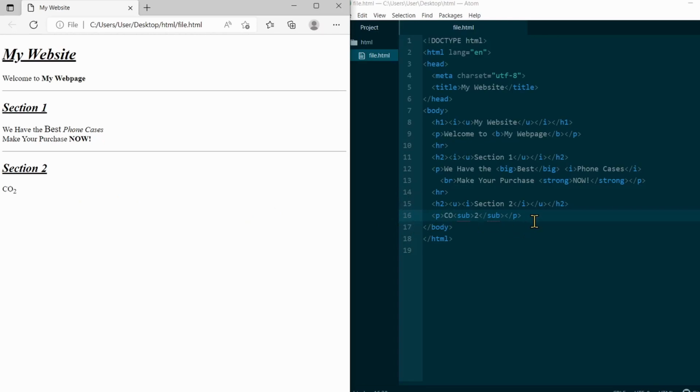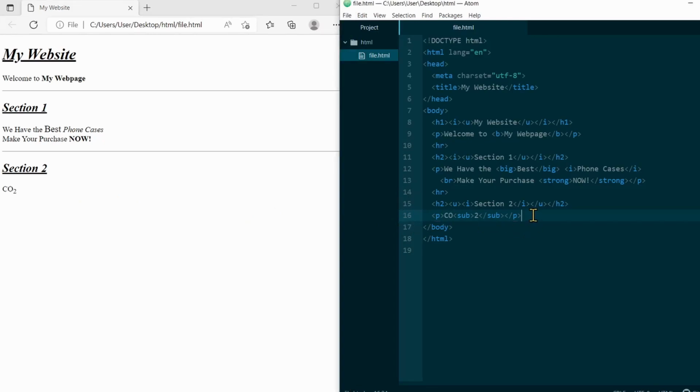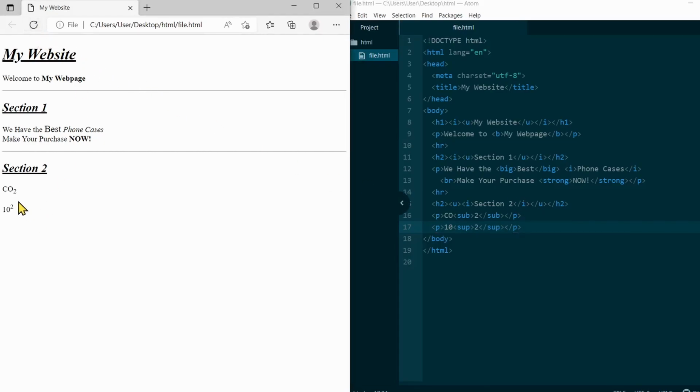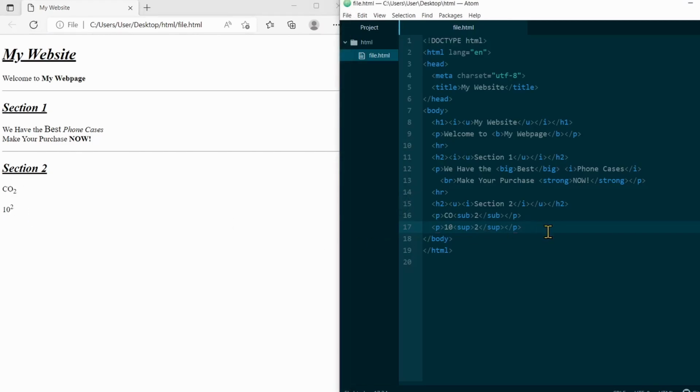We also have the sup tag, or superscript tag. So let's say I go to a new line and I say 10, let's say exponent, or to the power of 2. Now this is 102, but I want it to the power of 2. So I'm gonna use the superscript tag, and make sure that you close the sup tag and close the p tag. Let me save it and refresh the browser. As you can see, 10 to the power of 2. Now let's go to something else.